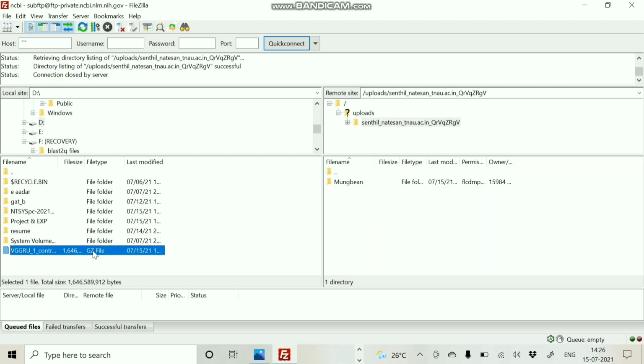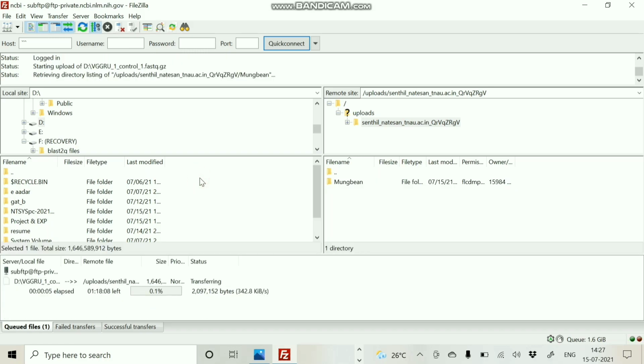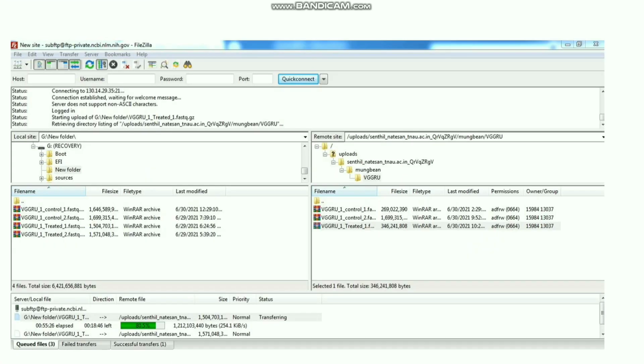Select the FASTQ files, respective files, and drag them to the remote panel. We will notice that the files will be added to the transfer queue at the bottom of the window. I have uploaded 4 raw sequence data files of 2 batch samples, control and treated. Once after uploading is completed, we can see the status bar below as a successful transfer. So this is how the preloading of raw data works.